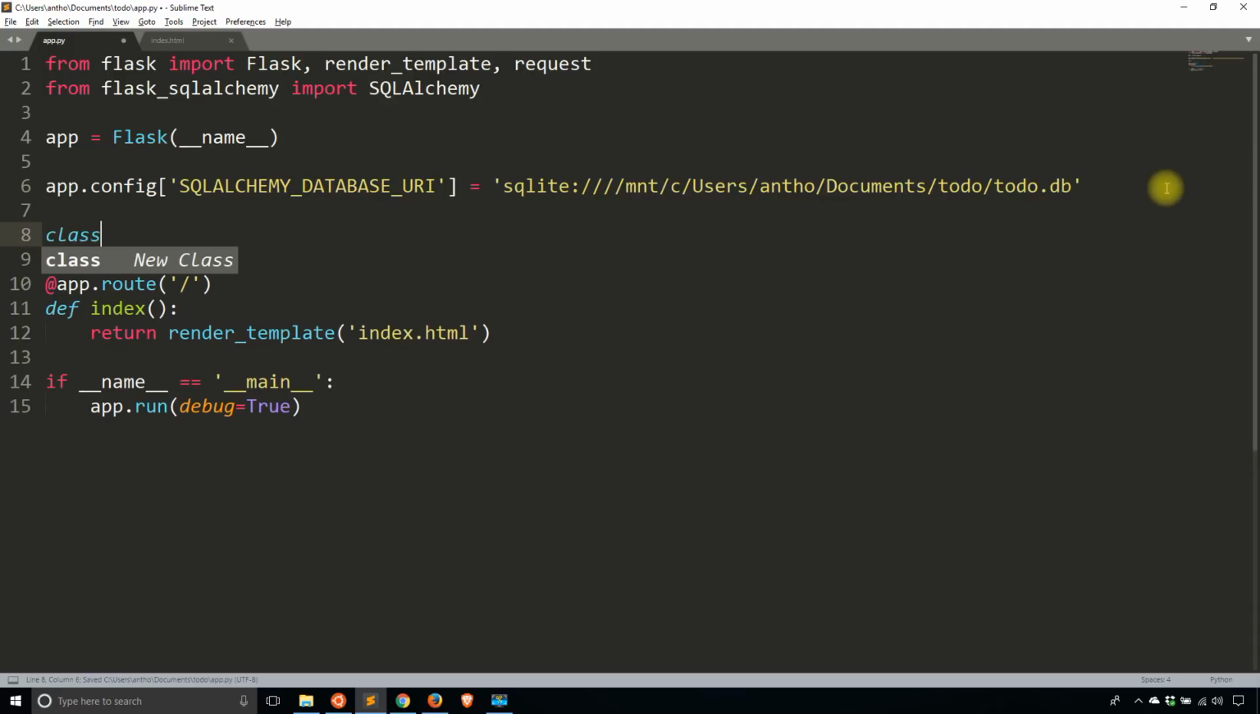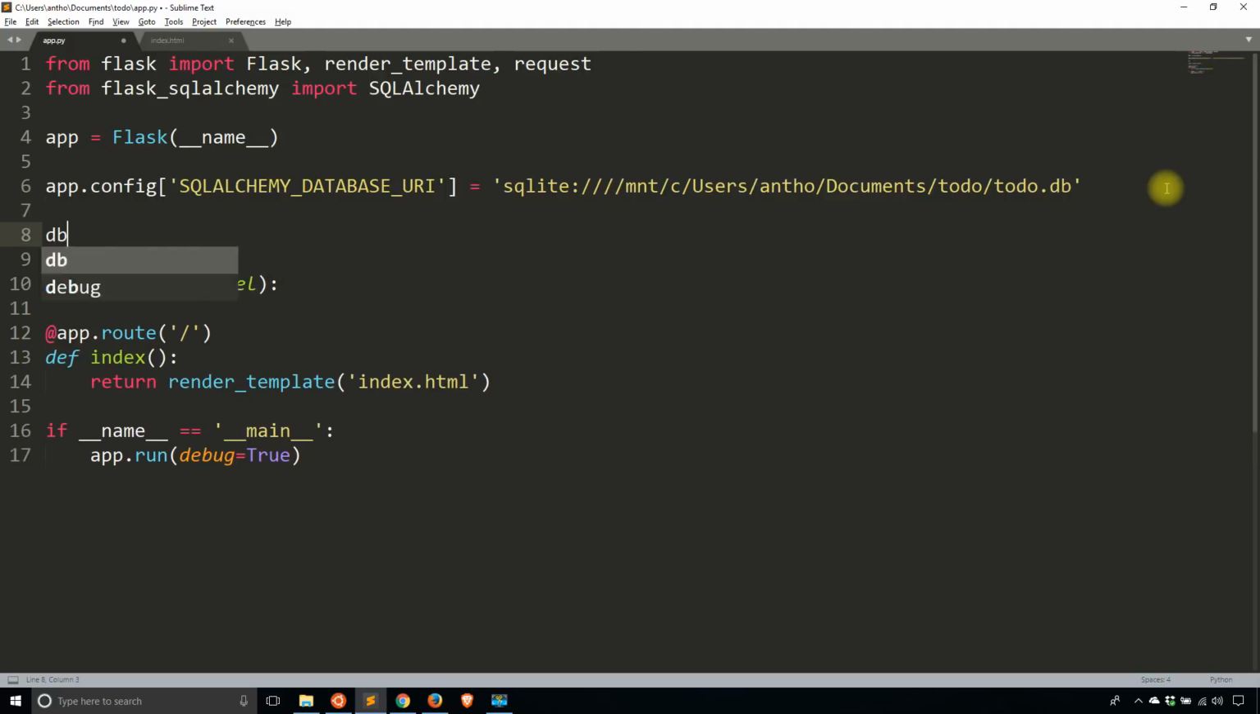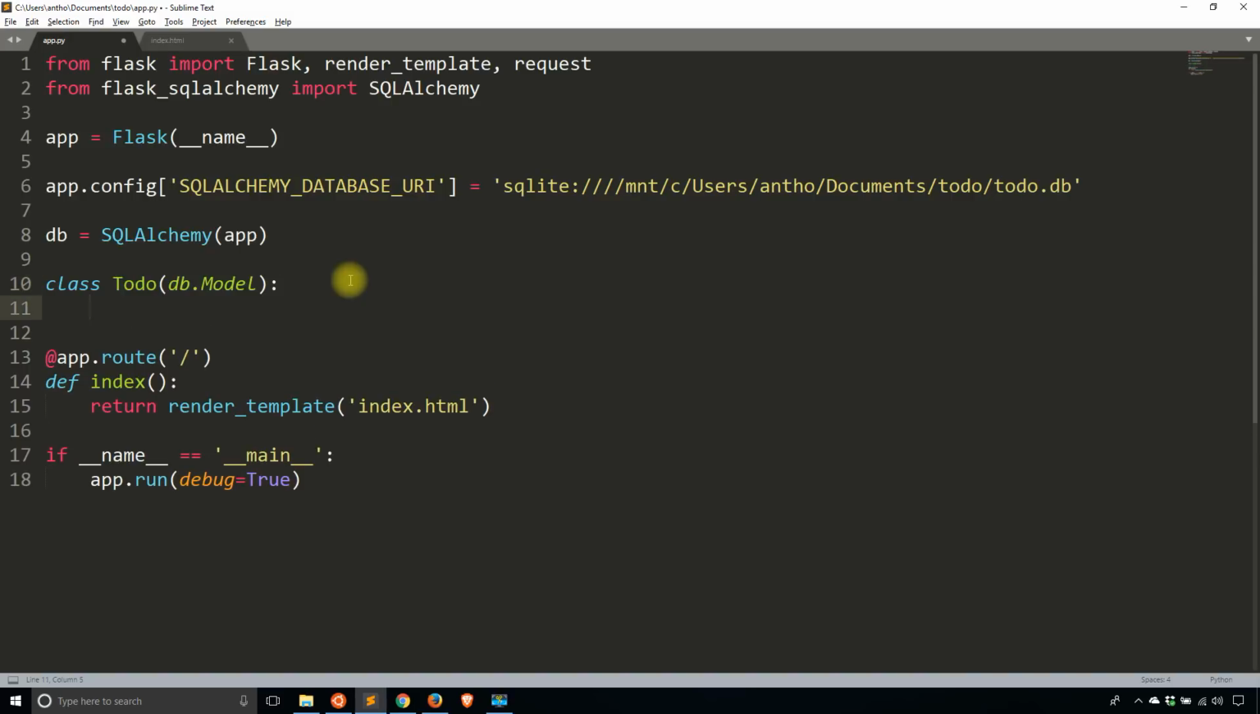And then what I want to do is I want to create a single class for SQLAlchemy. And before I do that, I have to instantiate SQLAlchemy. So SQLAlchemy, and then pass in the app. And then I can use db.Model. And what I want to do is I want to create an ID. So ID is going to be db.Column. It's going to be an integer. And the primary key is going to be set to true.